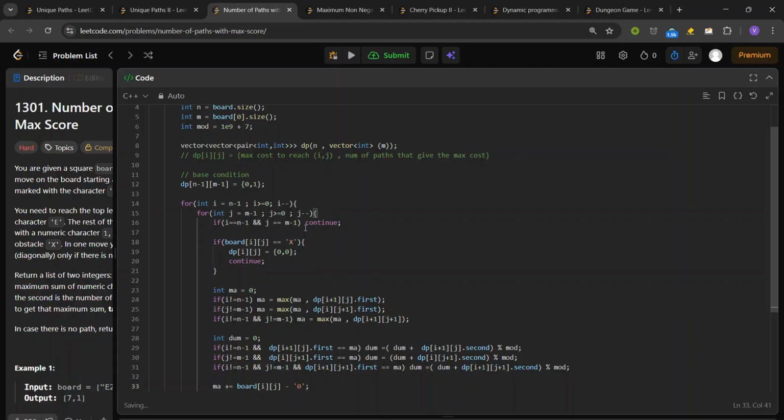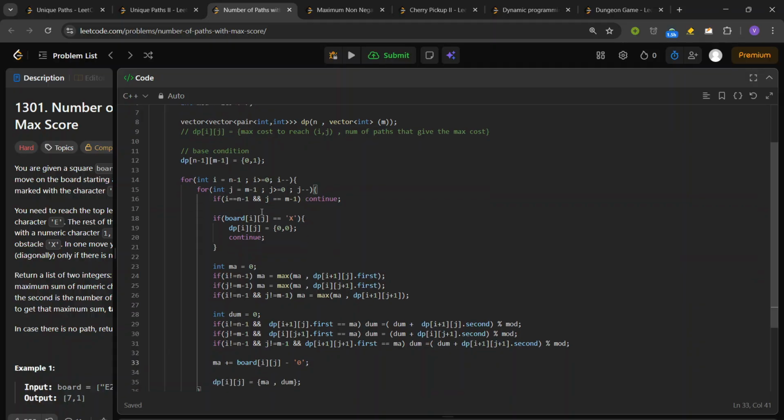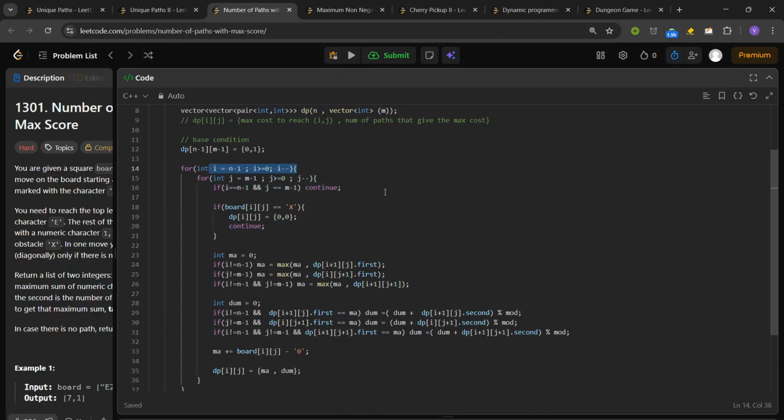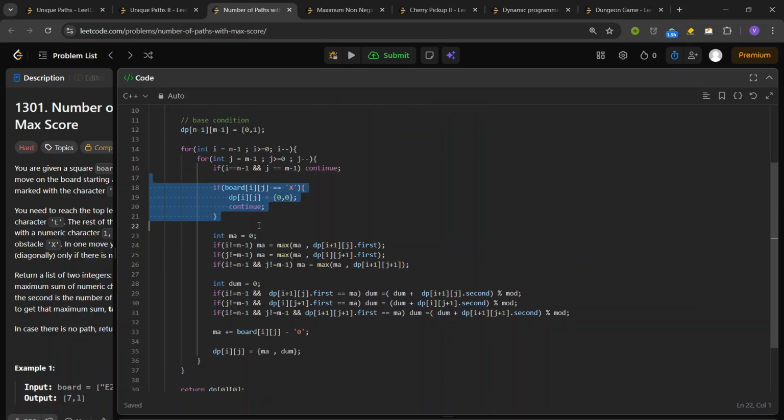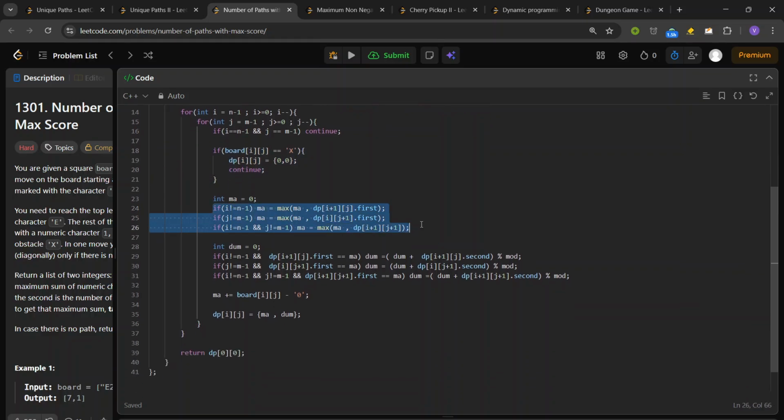Okay, so let me explain this thing. What I did is that in this case I have applied the bottom-up dp. Which means that from the bottom right I go to the top left, and for each point I have counted what is the maximum cost I can get, right? I can get.